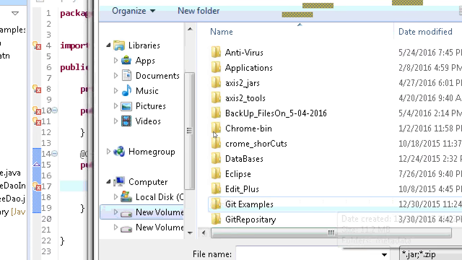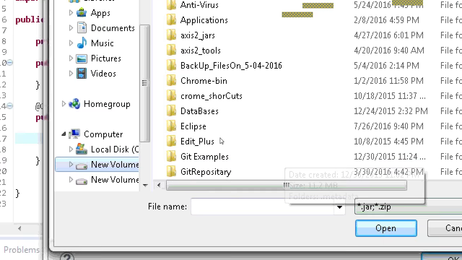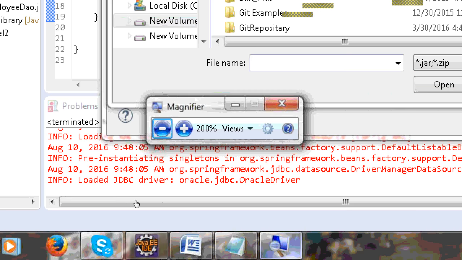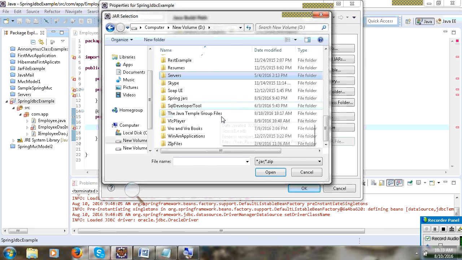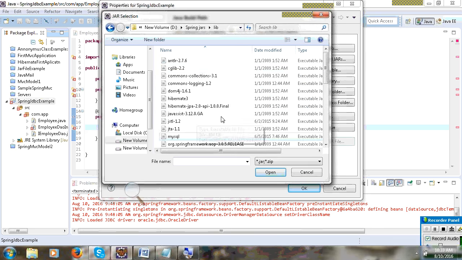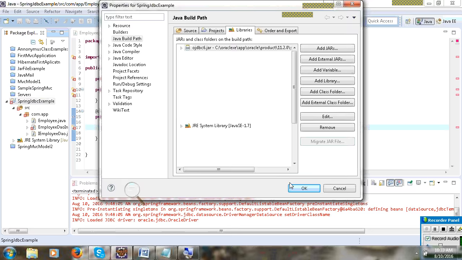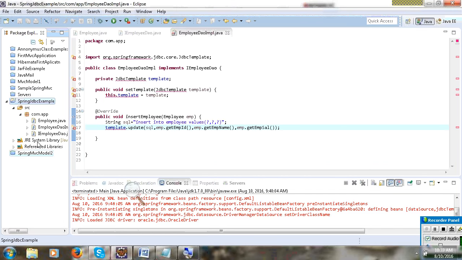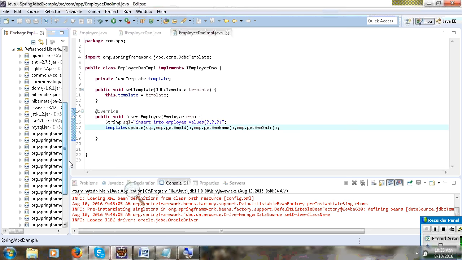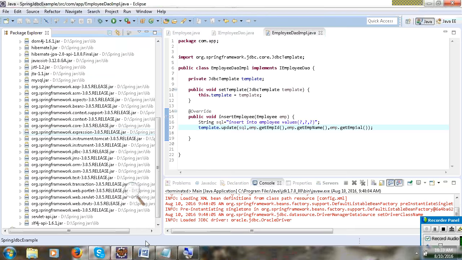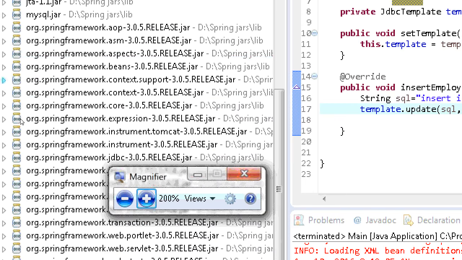Add external Spring related jars. I will zoom out. Spring related jars. So I will add all the jar files, Control A, all jar files, and open, click OK. We don't need all these Spring jar files, but I will add all jar files, and the MVC jar files also.